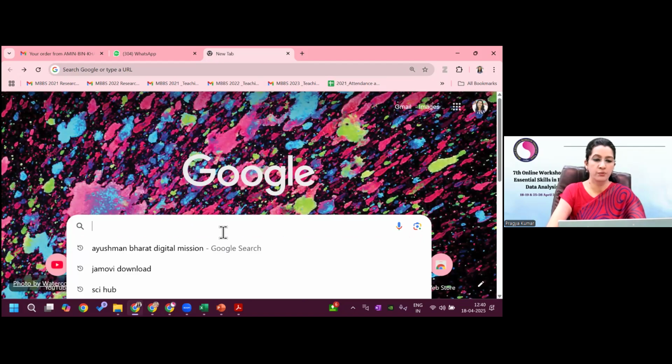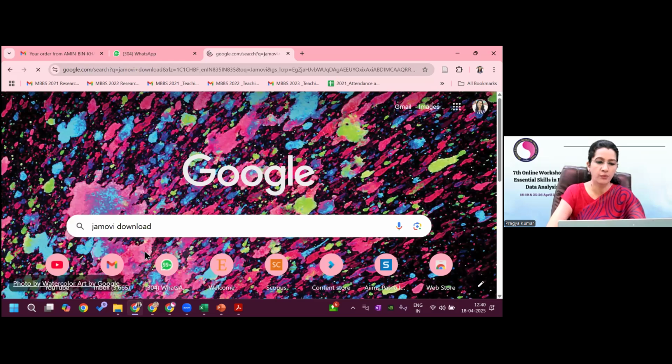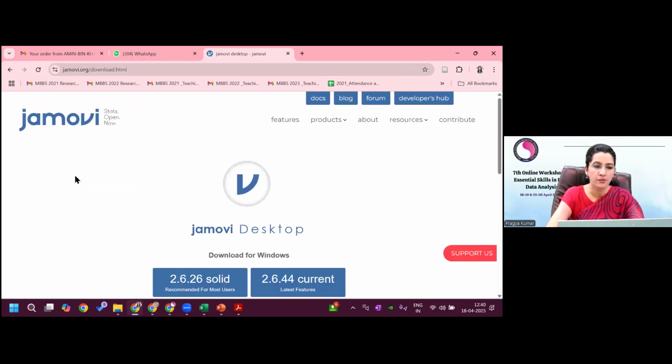So this is Google. I'll just type JAMOVI and then JAMOVI download, this button comes. So you click this and this comes as a JAMOVI desktop. And here you can see the JAMOVI open statistical software for desktop and cloud. So I will use this JAMOVI for desktop.